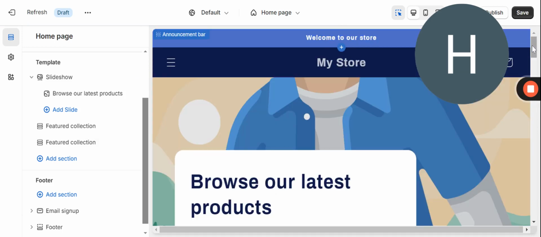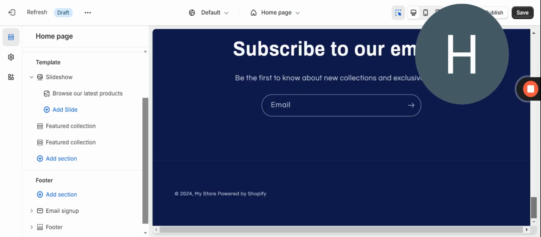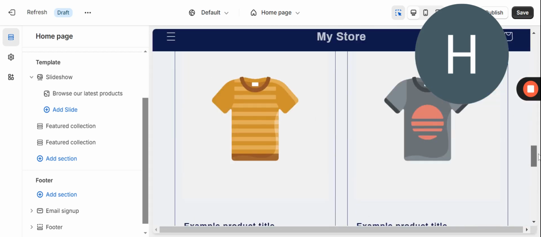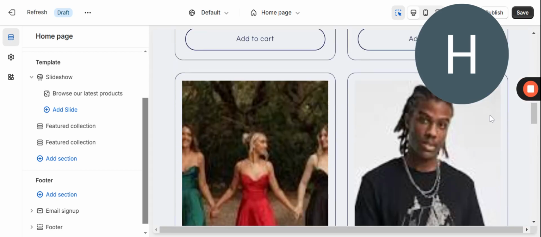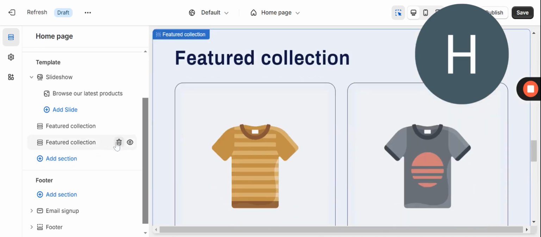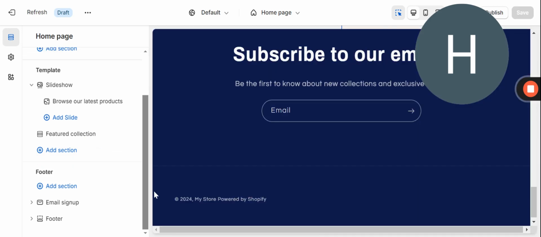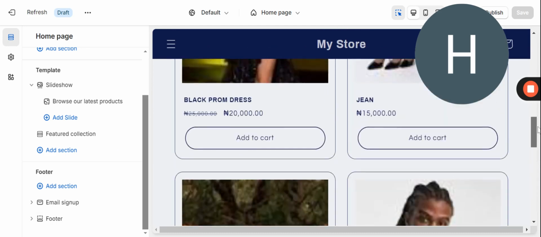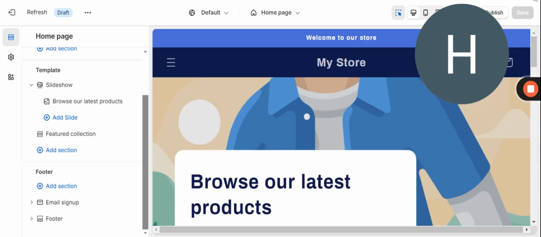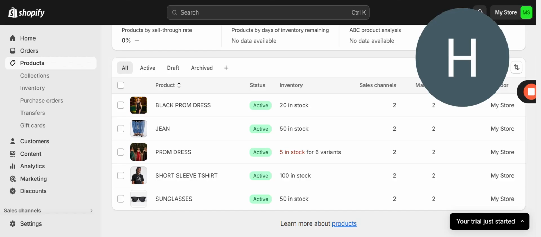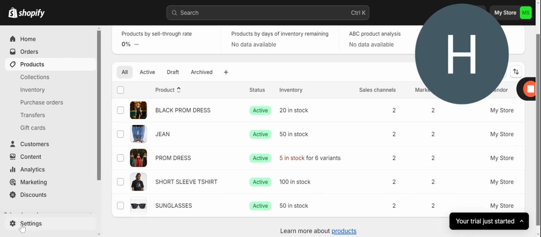When we are finally done with our website, when we finish adding all our products and all our collections, all we have to do is add as many products as necessary, and then we just publish. But before we publish, let's go back to our settings.